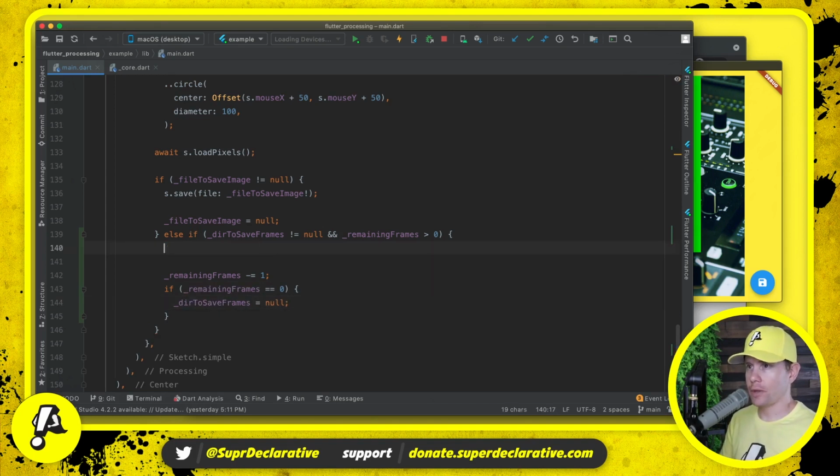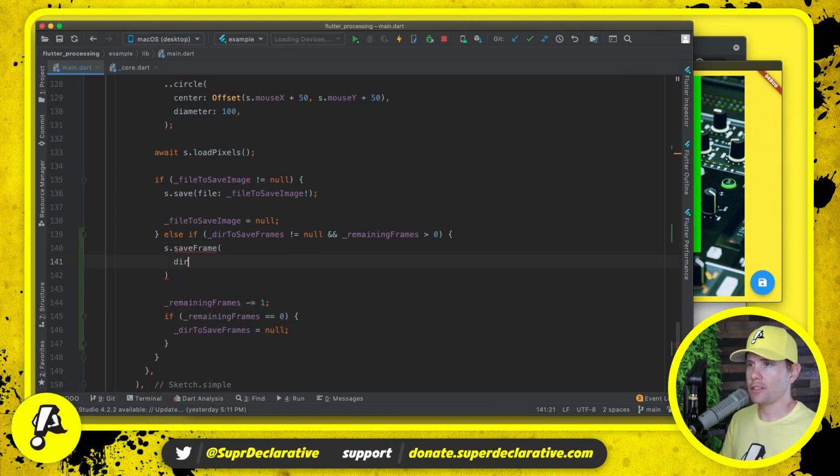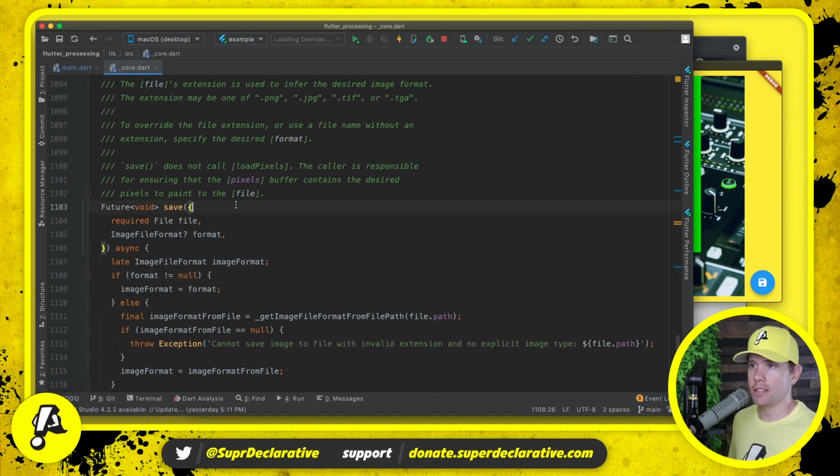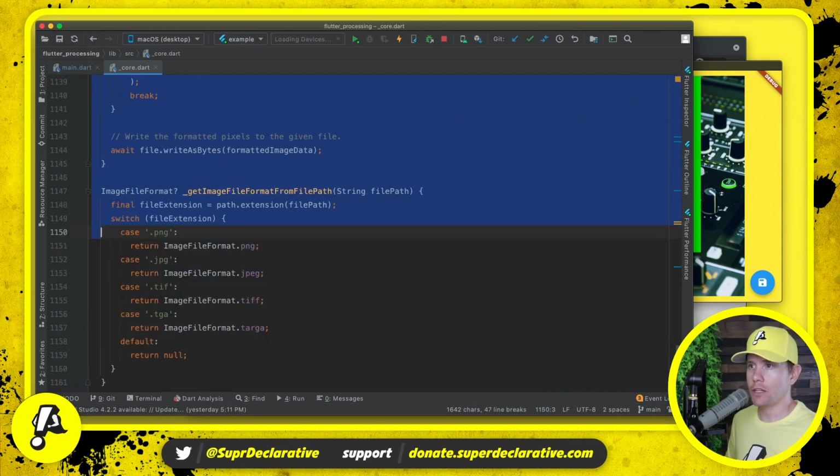And what this line should read is we want s.saveFrame, and we're going to pass directory to save frames. Now remember, this doesn't exist yet. This is what we're implementing. And we will also add the ability to control the name, but let's get the default situation working first. So let's go implement this save frame. We'll come over to core. Here's save, which we implemented in the last video. Now let's implement save frame. I'm just going to copy this over because we're going to use some of it, and then we can delete the stuff we don't need.